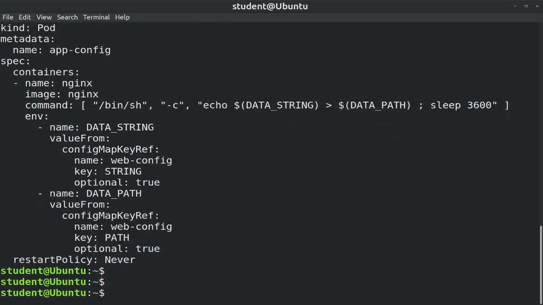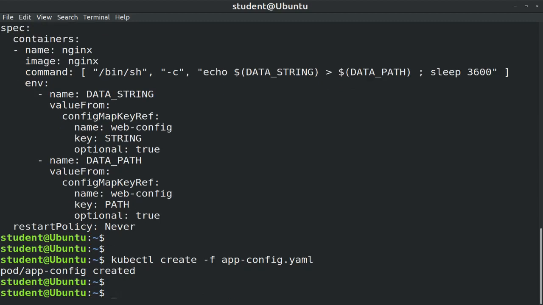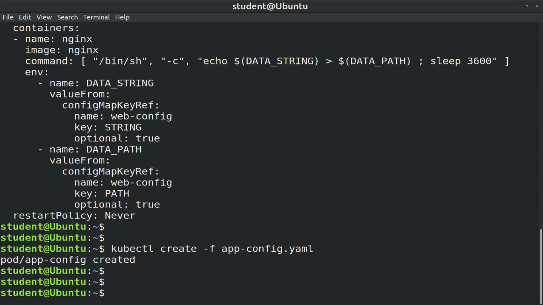Now let's create the pod. kubectl create -f app config.yaml. The pod was created. And now finally, let's verify that the Nginx web server configuration has changed according to the data fields provided in the config map.